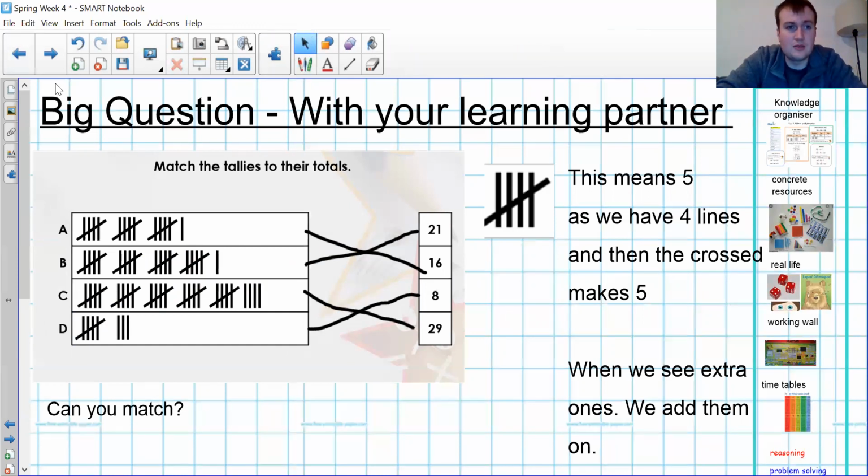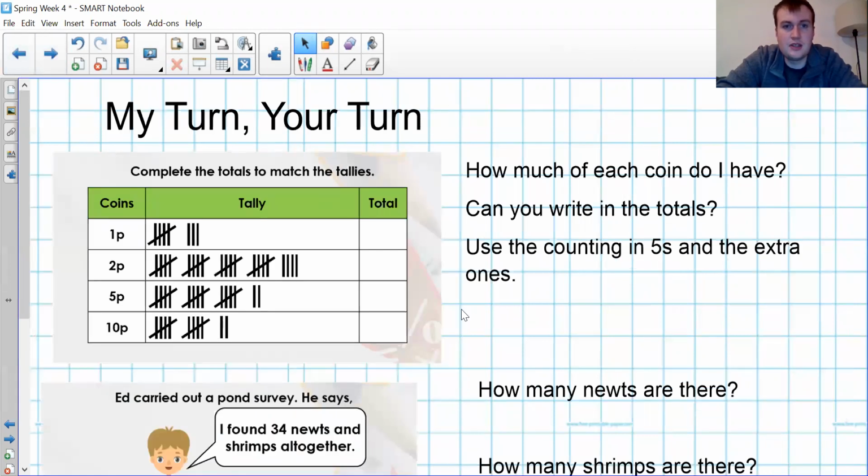Well done if that's what you got. Okay, so it's all about being able to read tallies. That's what we are focusing on today. All right, so here is your first question to just have a go at on pencil and paper. This isn't part of your assignment. This is to practice, okay? So how many 1p coins do I have? How many 2p coins do I have? How many 5p coins and how many 10p coins? Count in your 5s, count on the extra ones, work out your answer. Off you go.